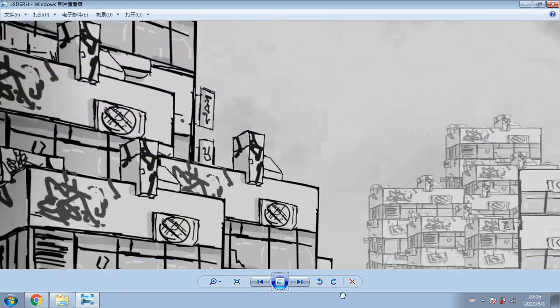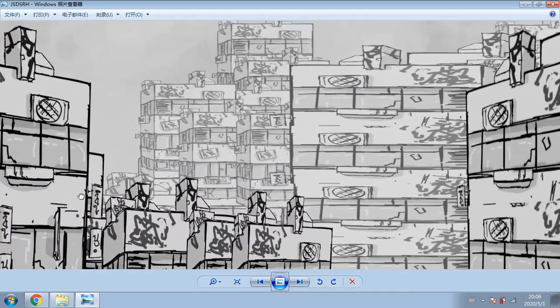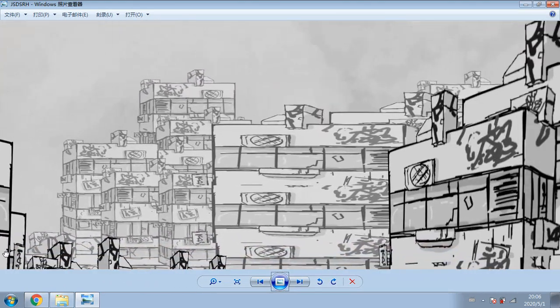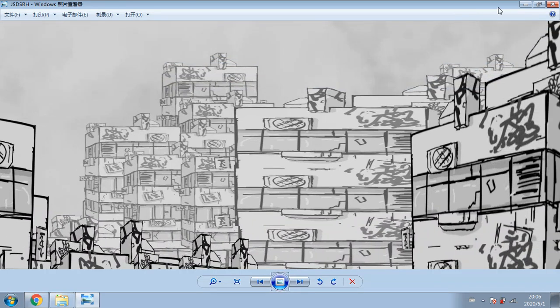Imagine being there. It really has a feel to it. It's just amazing. You can just draw one little building, and then just blast it all over the place. I mean, you can make forests, you can make anything.